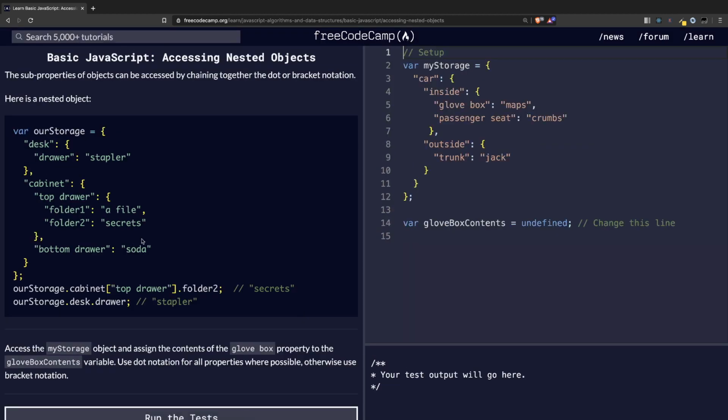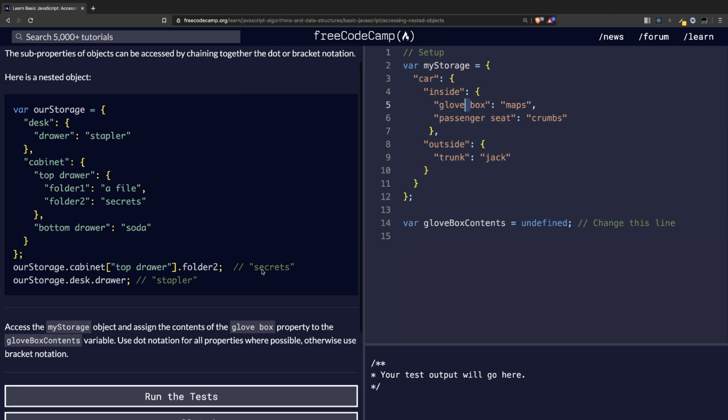Accessing nested objects. The subproperty of an object can be accessed by chaining together the dot or bracket notation. So if we want to get the glove box here, we're going to say myStorage dot car dot inside, and then we have a bracket with this value because it's a string and it has a space. Cabinet, top drawer, folder 2.